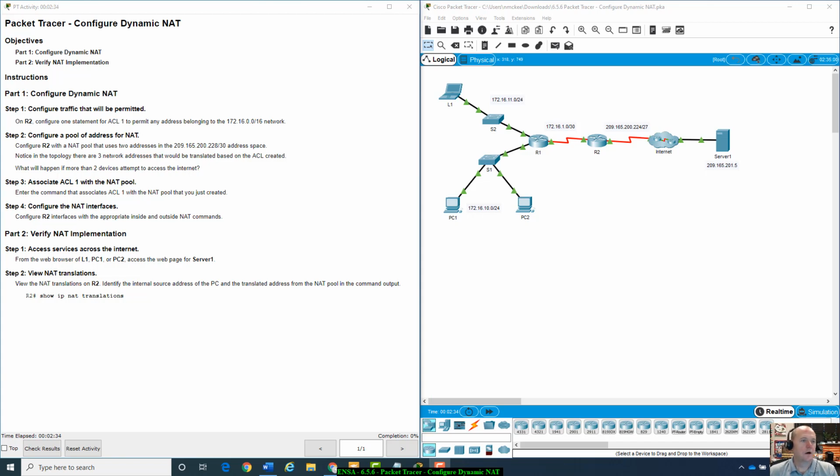Alright, there we go. Today I'm going to be working on Packet Tracer 6.5.6, which is Configure Dynamic NAT. It looks like one of our previous Packet Tracers.